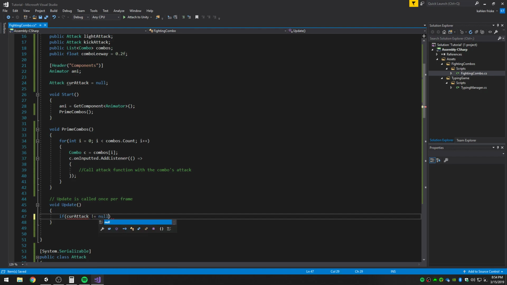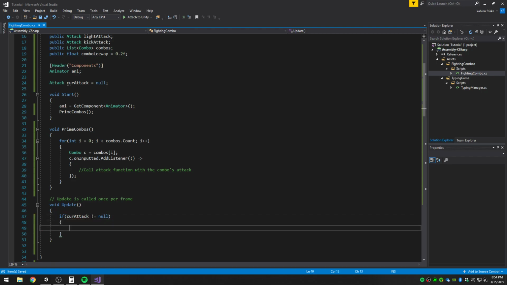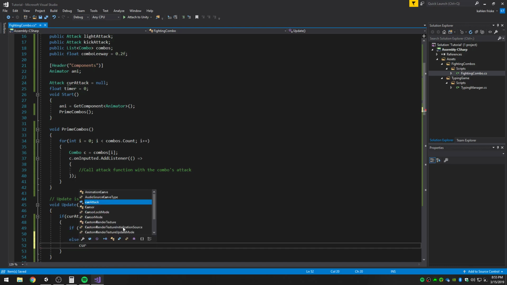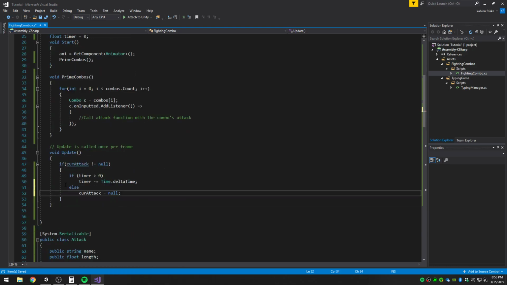if it's not null, so if we called upon an attack and we want an attack to be played, then I need a timer too. I gotta wait until that attack is done. So if timer is greater than 0, so if the attack is playing, then let's just minus some time. Oop, no, that's delta time. But if we hit the timer, if we go back to 0, that means the attack is done, and so we want current attack to go back to null.